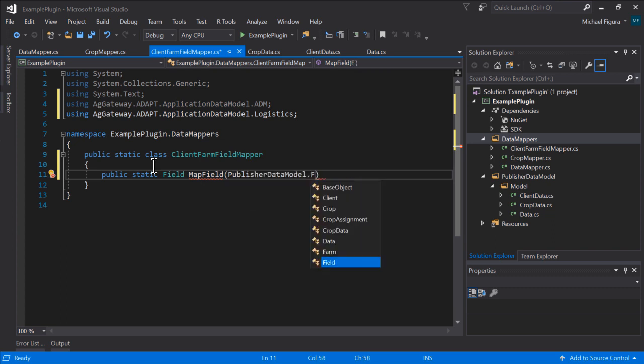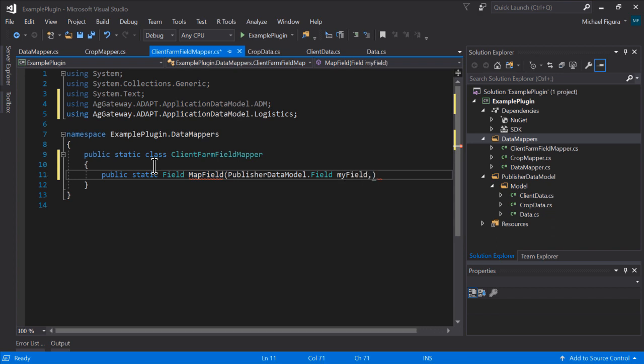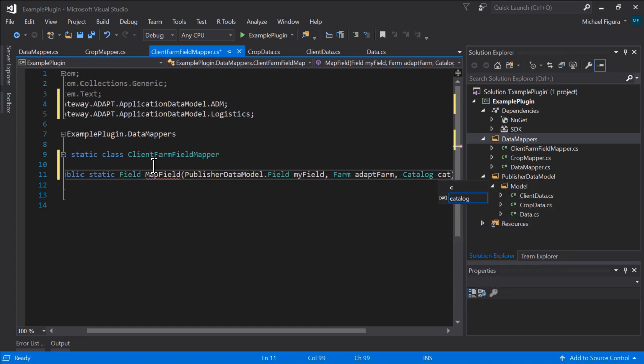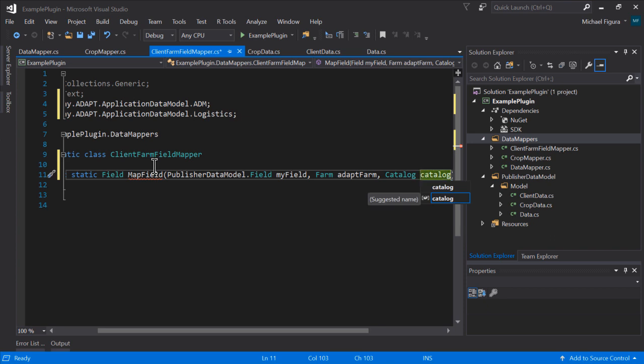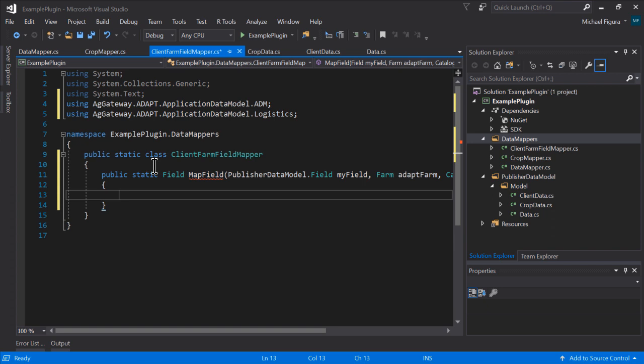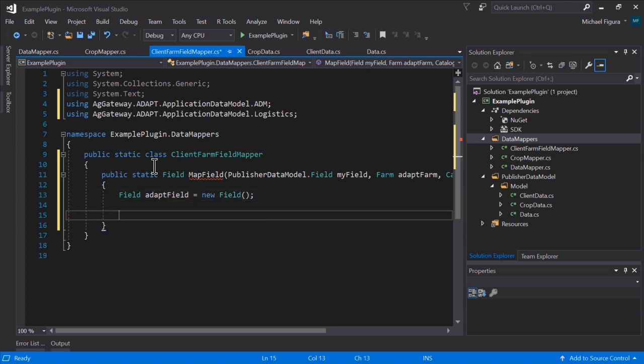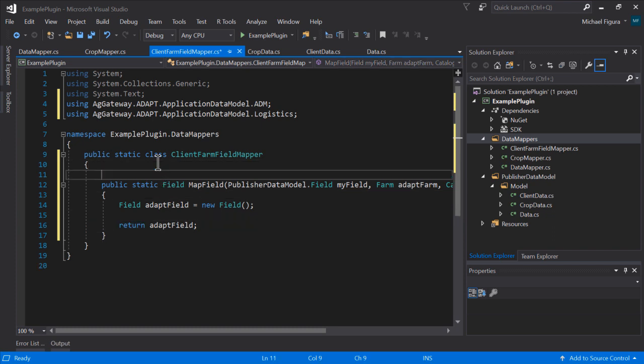And we'll always use our publisher data model. We'll reference our field here. We'll call it my field. And then we'll pass in the catalog. Or actually, we'll pass in farm first. We'll call it adapt farm. We need the farm because farms have fields. And then at the end here, we'll pass in catalog. So we'll call this adapt field. We'll new it up. And then let's get rid of our error by returning the adapt field. So that's our lowest level.